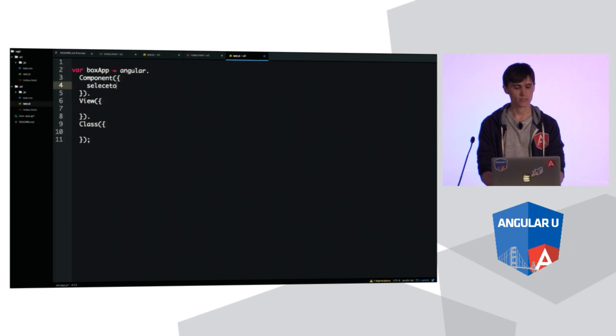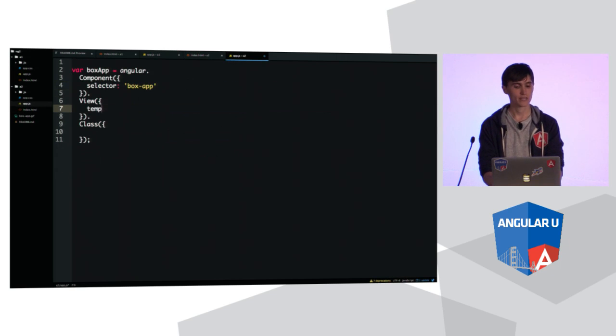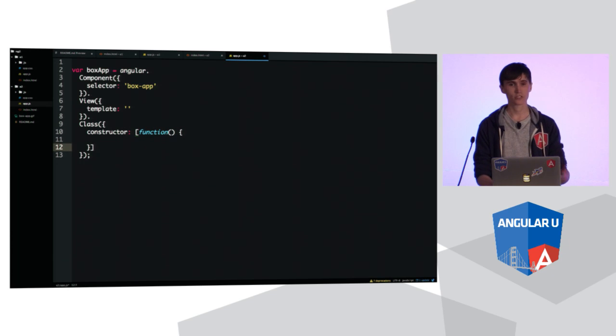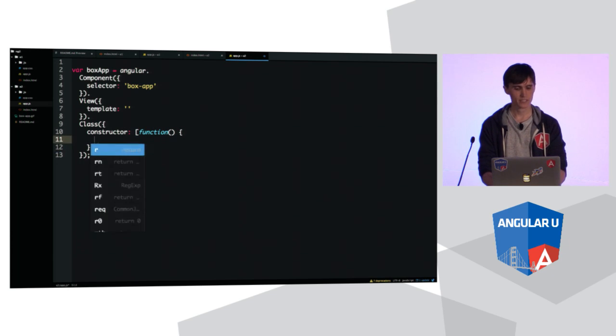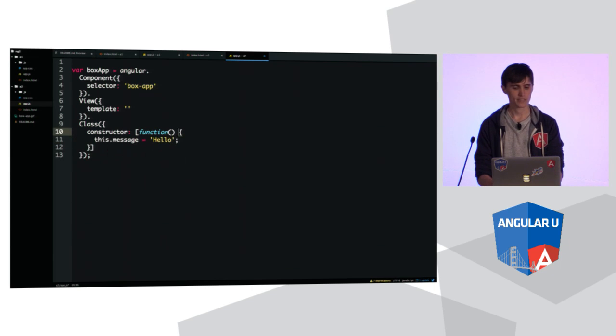And since it's a component, it's going to have a selector of box app, which we used right here in the index. We're also going to let it know it's a view which has a template. We're going to give it an inline template for now, but we'll move over to a template URL in a bit. And for its class, when we construct something, we can put in a constructor with an array wrap function for dependency injection. Now inside my constructor, I can just do things like this dot message is hello. Then inside my template, I can use double curlies just like I'm used to, and I'll create an H1 that shows the message.